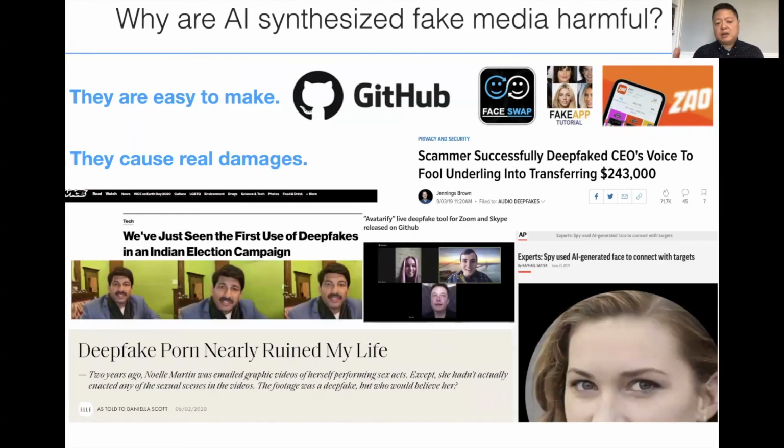AI synthesized media actually cause real damage. There are a lot of speculations that fake media can interfere with our elections, interfere with politics, or cause real financial damage using AI synthesized voices. But I think at a very personal level, AI synthesized media can also cause personal trauma, like the recent coverage of this phenomenon known as revenge pornography. So I think this is an issue that we have to take seriously and understand thoroughly.